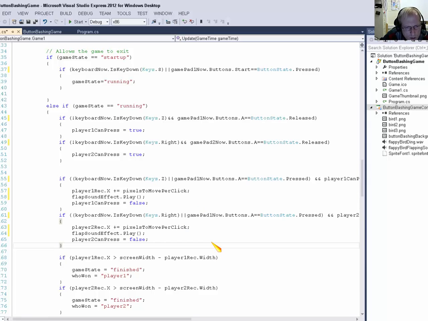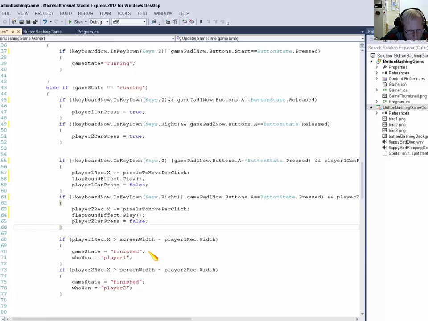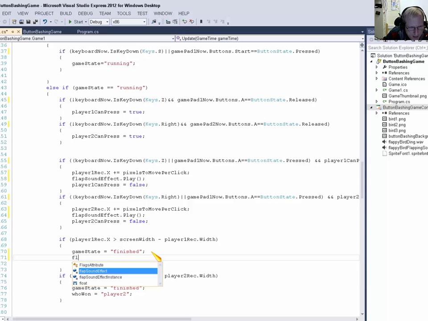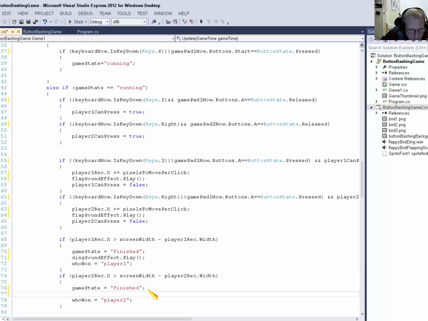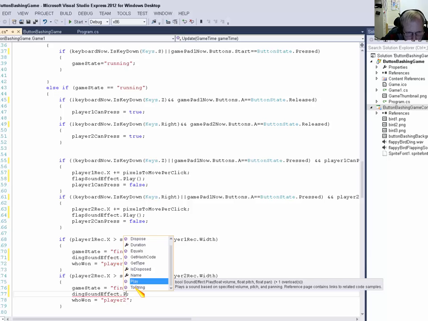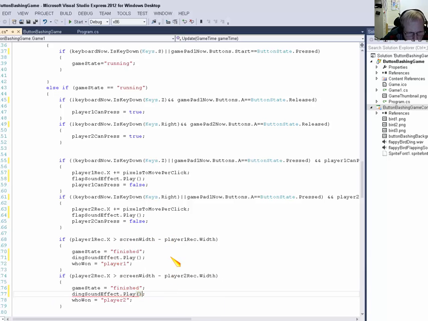Okay, and now let's see. When somebody wins the game, I'm going to play the ding sound. Ding sound effect dot play. Ding sound effect dot play. And ding sound effect dot play. Yeah, all I can do is that.